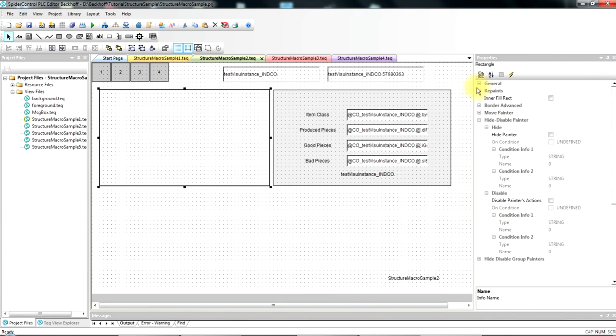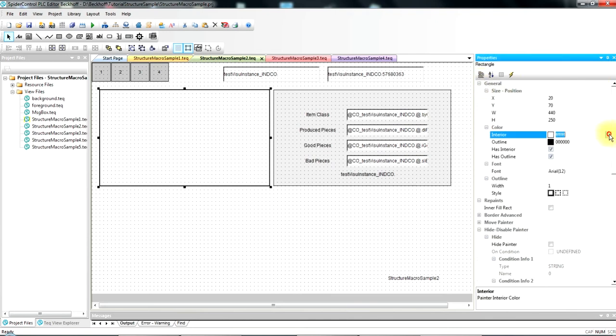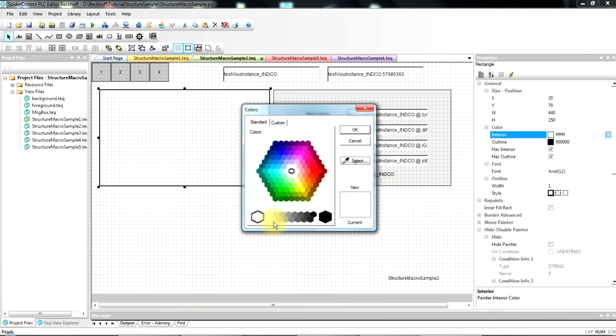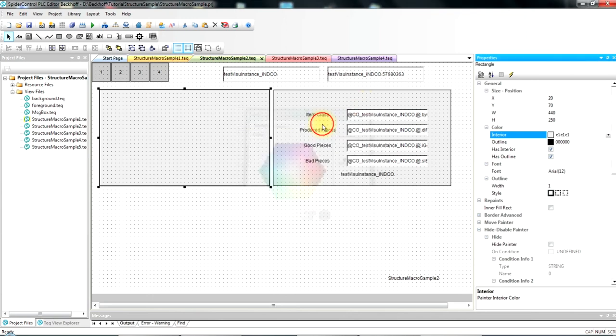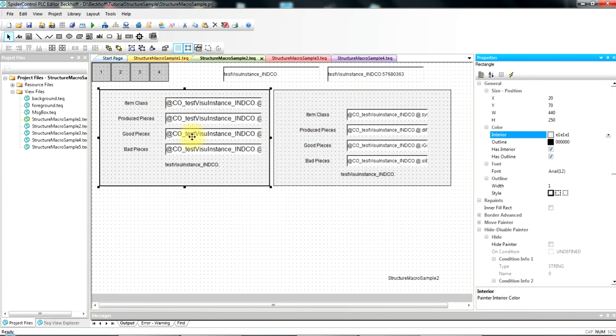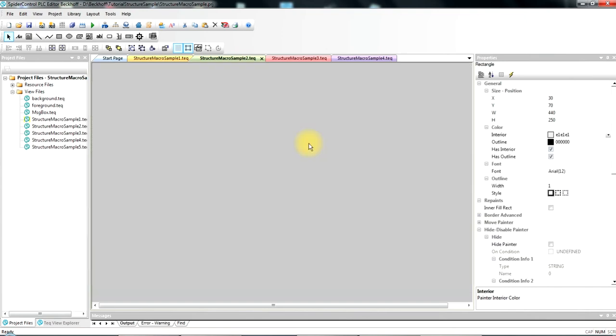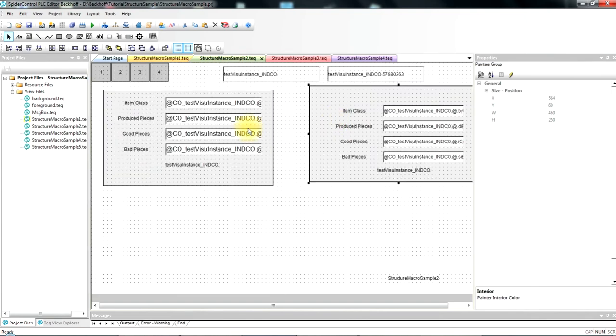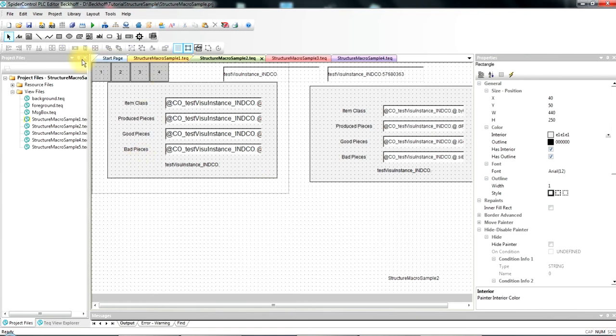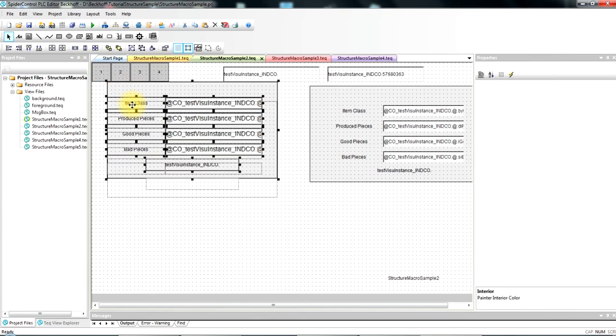And we'll now also create a rectangle as a background, paint it with a light gray and put it in the background. So this will be the base for our future macro, which is able to show some members of this structure.